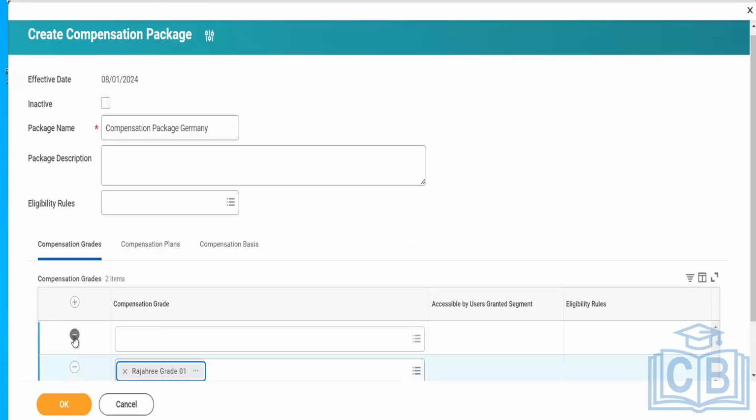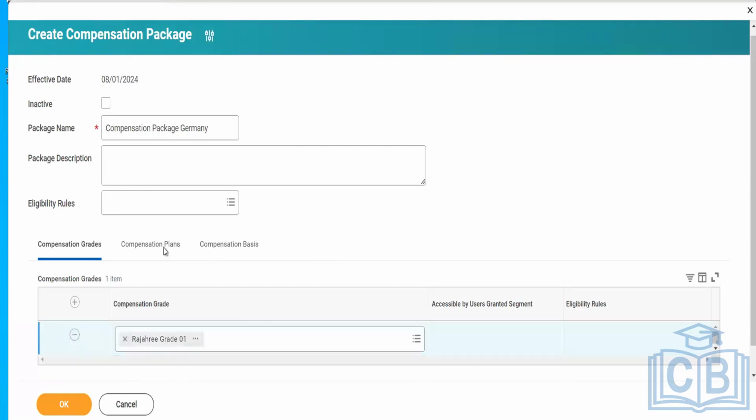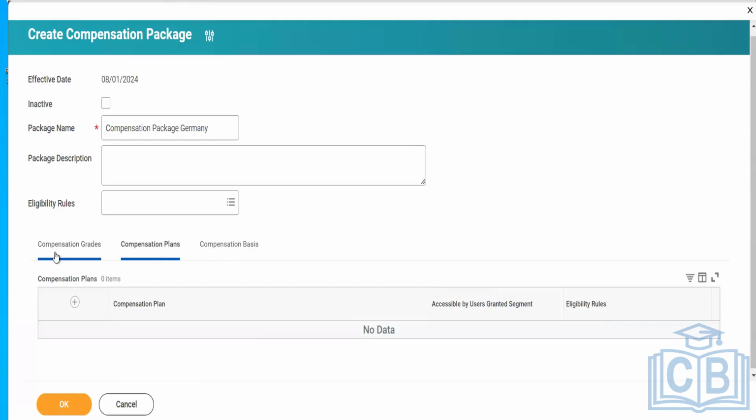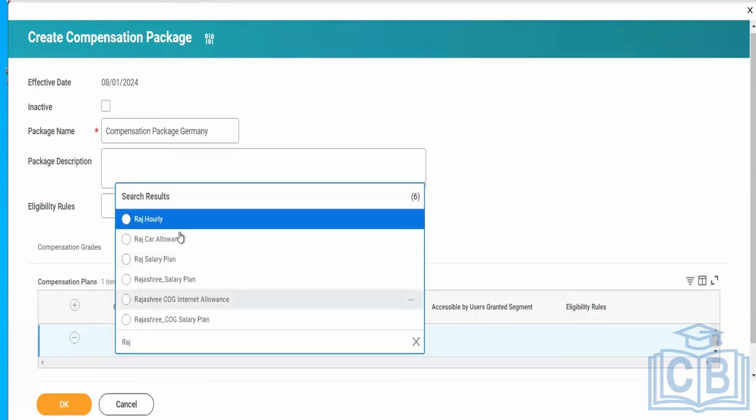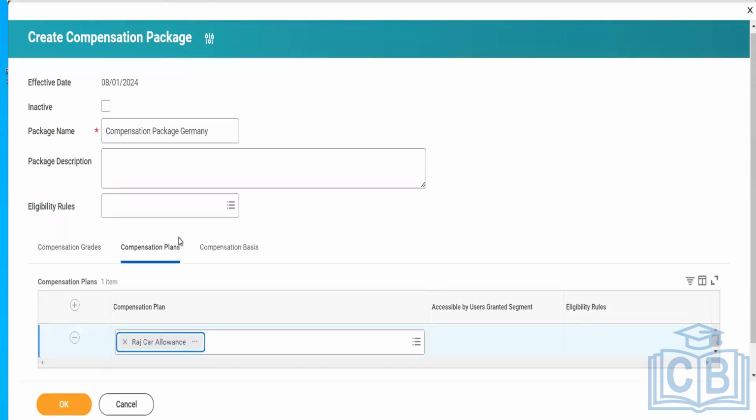So normally in this compensation package, what we have to do is list in all the grades, all the plans, each and every item over here. Whatever plans we have created, we will include in here. By this, it will default automatically all the plans, not to everyone, only for those workers who have the right set of eligibility. This is how normally it defaults.